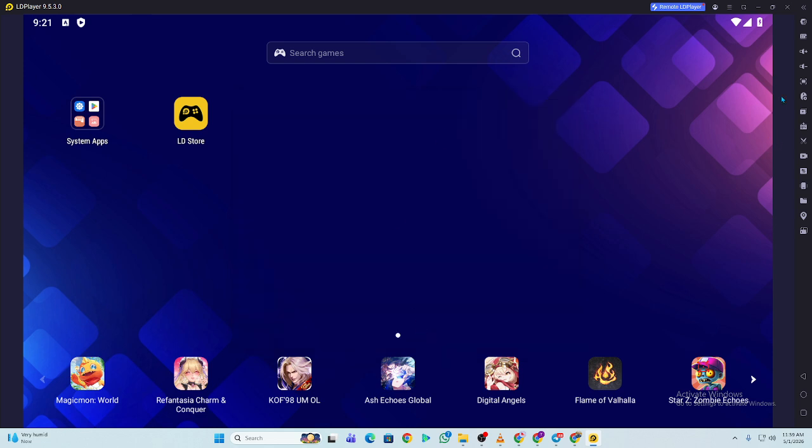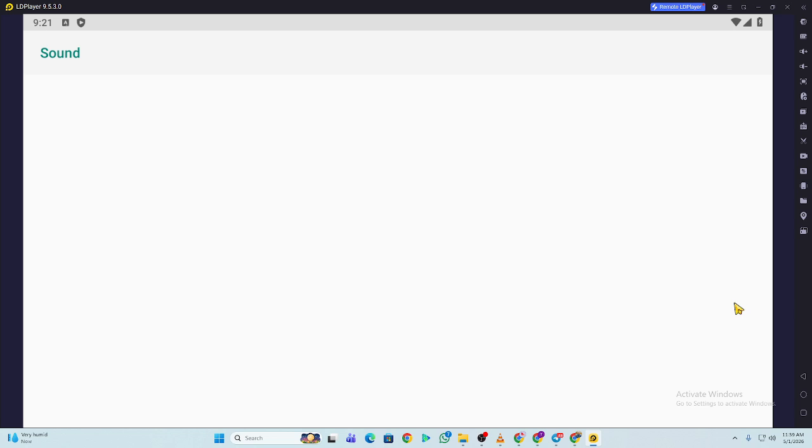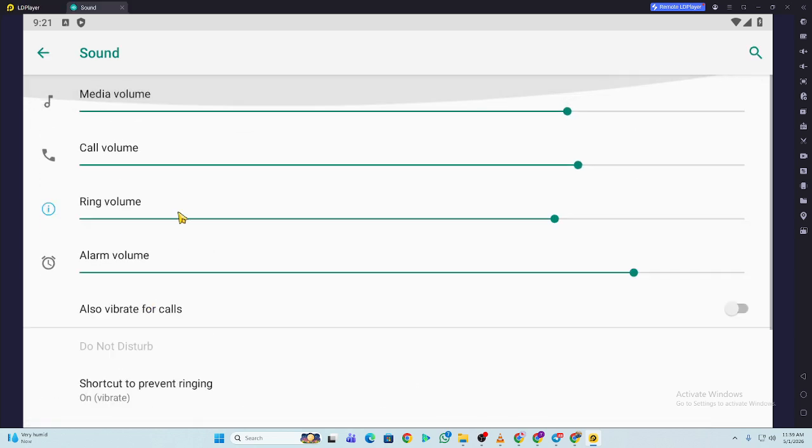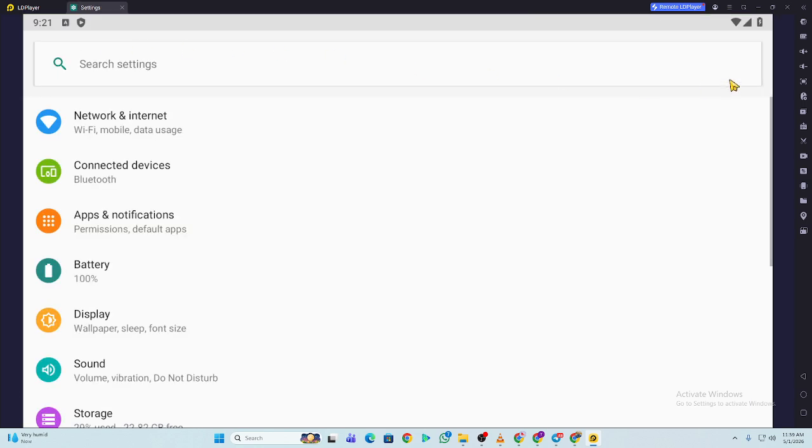Also, try adjusting CPU and RAM allocation in LDPlayer settings. Low resources can sometimes cause audio lag. If you're using other apps like voice chat, screen recorders, or audio tools, try closing them. They can interfere with LDPlayer's sound.